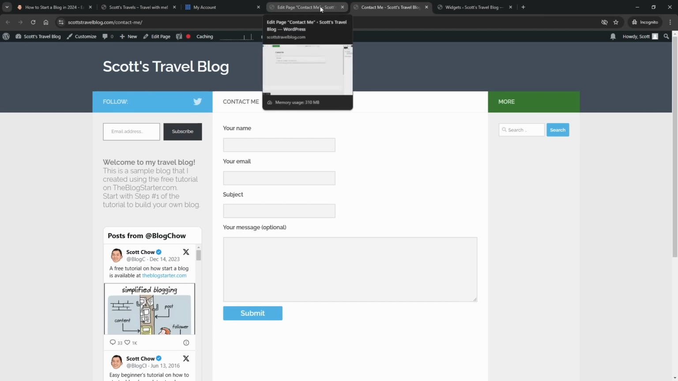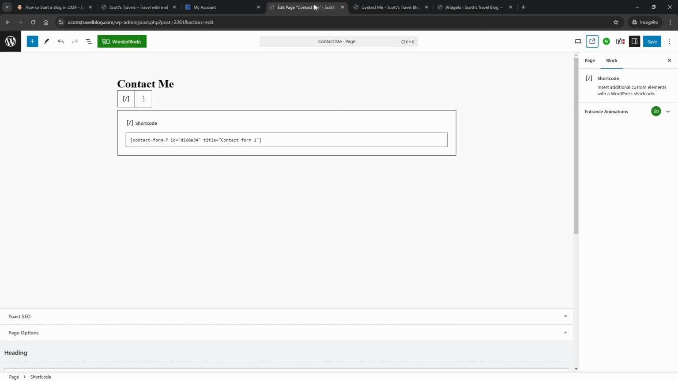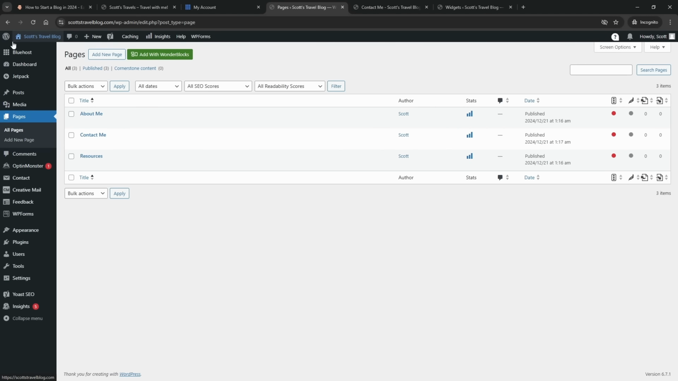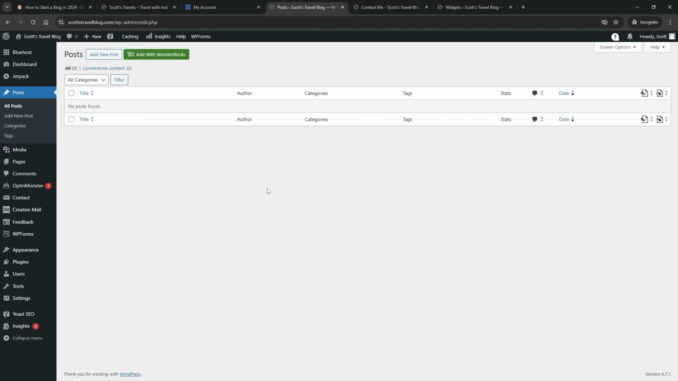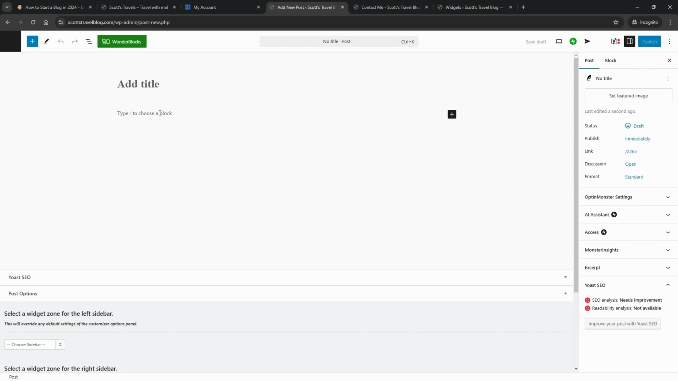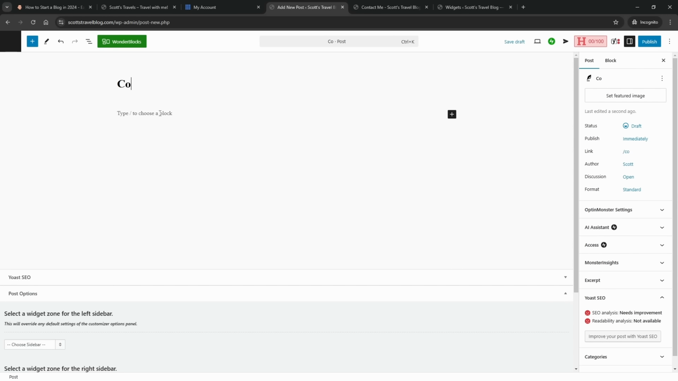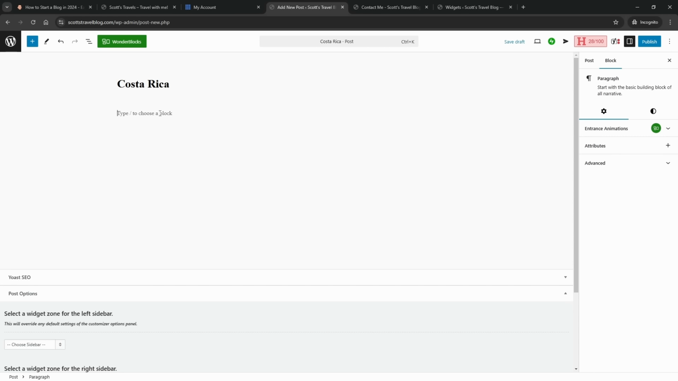Okay, so now that we've got the pages set up, let's go back to the dashboard here. Click on the W at the top left to get to the main area of the dashboard. And now we're going to work on posts. So these are going to be our more typical blog posts. So click on Posts, and we're going to go ahead and add a new post. And since my blog is going to be a travel blog, I'm going to center each post on a different destination. So I'm going to do Costa Rica for this one.